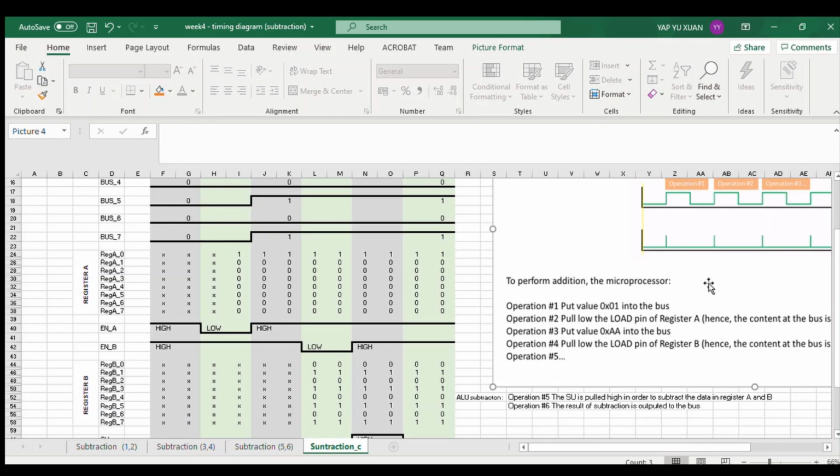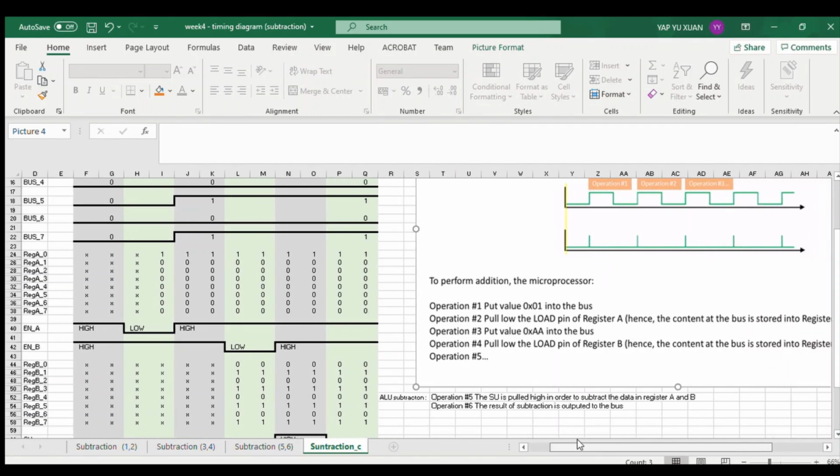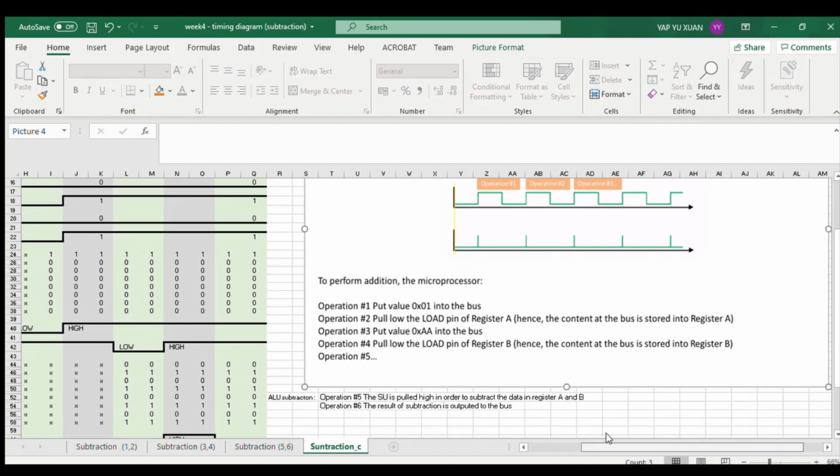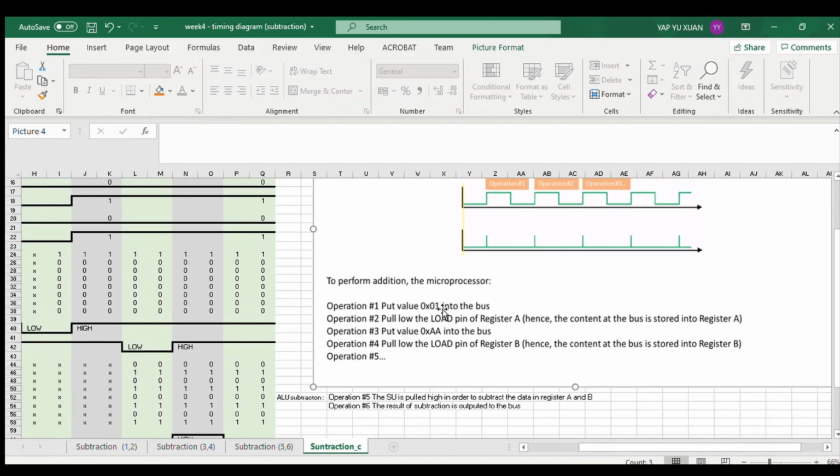So now we will be looking at the timing diagram for the subtraction. As you can see here, operation 1, the value 0x01 will be pulled low into the bus. Operation 2, the load pin will be pulled low in order for the content on the bus to be stored in register A. Operation 3, pull the value 0xAA into the bus, and operation 4 is to pull the load pin of register B so that the content on the bus will be stored in the register.